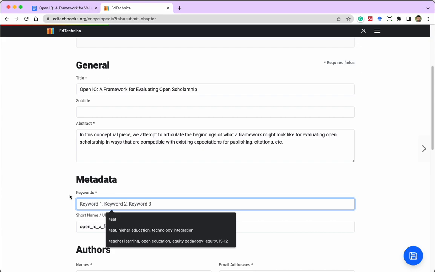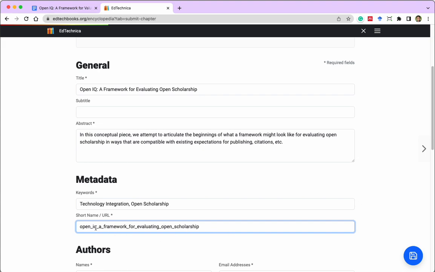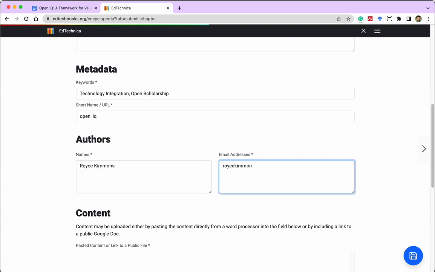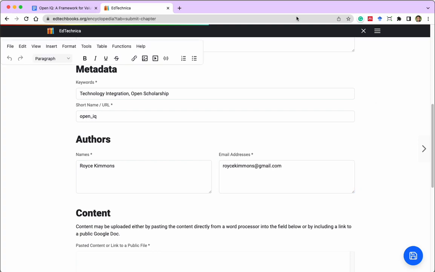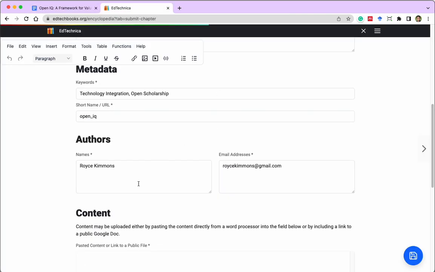Keywords. I'm going to just insert a few here. Down here, they can choose what the URL will be that they want to use within the book. So I'll just make it like that. Then they just list the author. So I'm going to put my own name. And then I'll just add one or two other students on this.